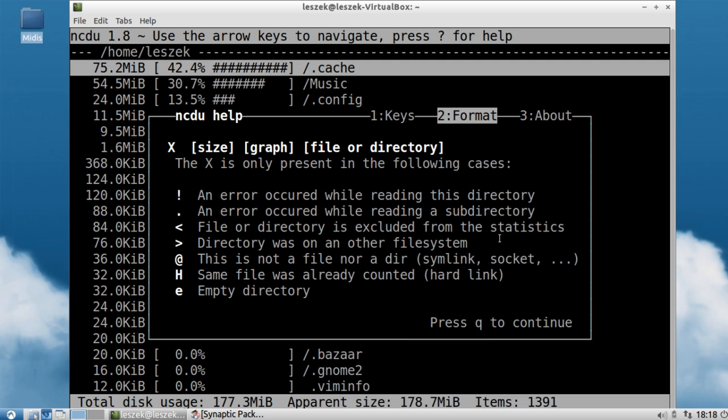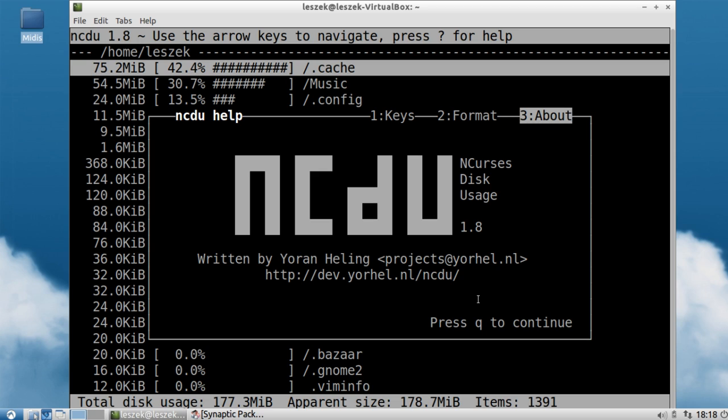And yeah, this is basically ncdu, a nice ncurses disk usage utility which allows you to interactively work with and see the disk usage of files and folders and delete them.